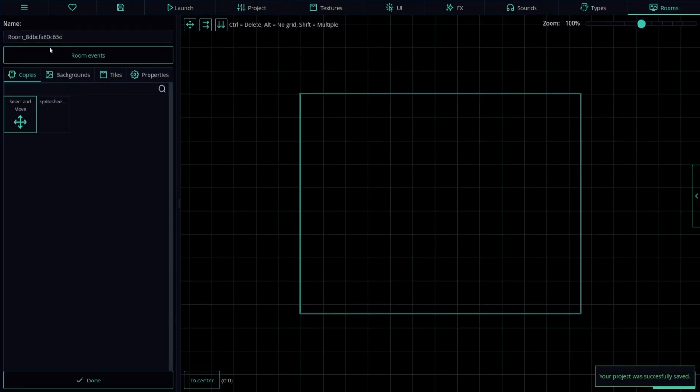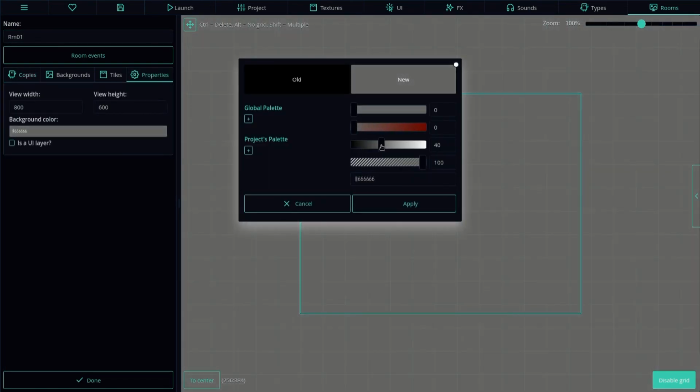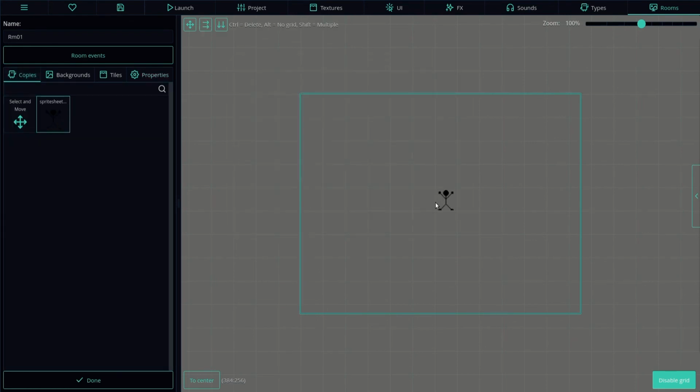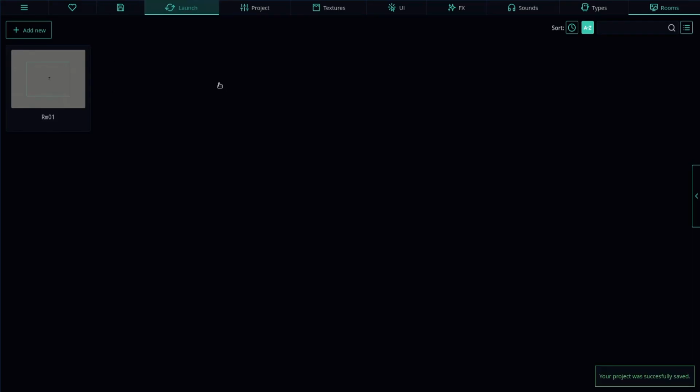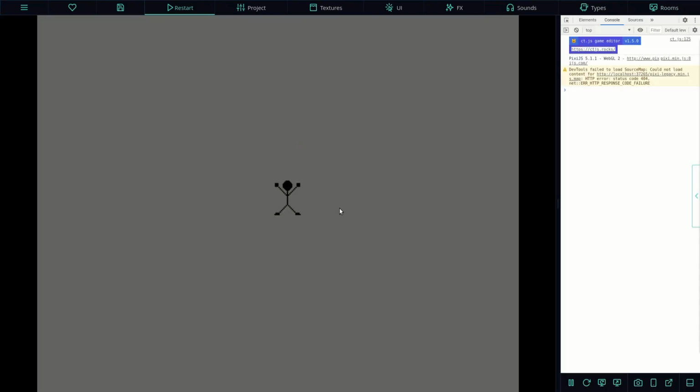Let's create a room. You can name it whatever you want. We're going to change the color over here in properties, just to something that doesn't burn our eyes. Let's come over here to copies and place our copy, and let's check this out. We're going to launch this. So right now, this is our copy, and if we click on it, it jumps to the head, and then we can move it around.